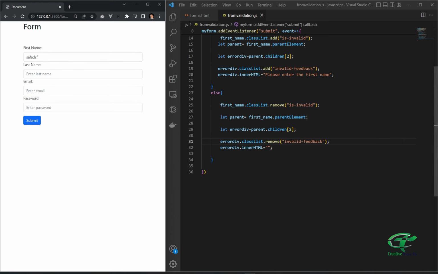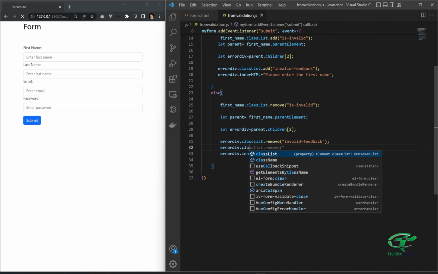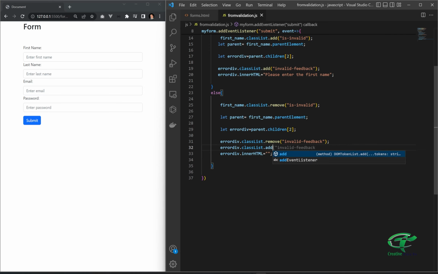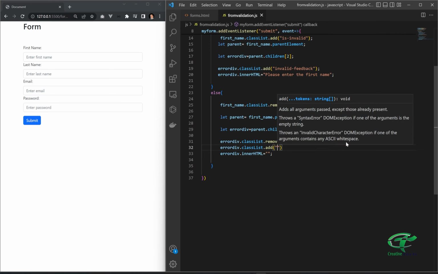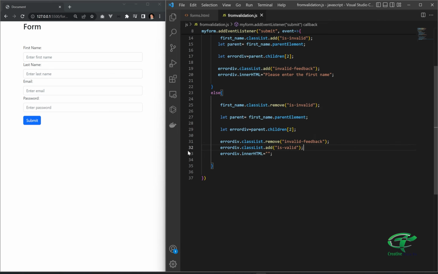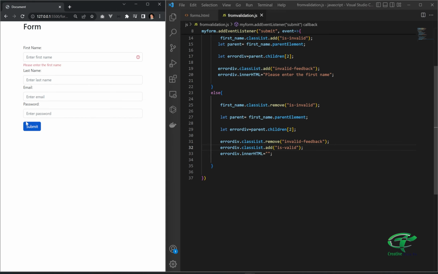So now let's add the class. So error div dot class list dot add. So we will add another class. So is invalid. So at this time we will add the valid because this is the valid input. So now if I submit it, you can see the error message and it is red.